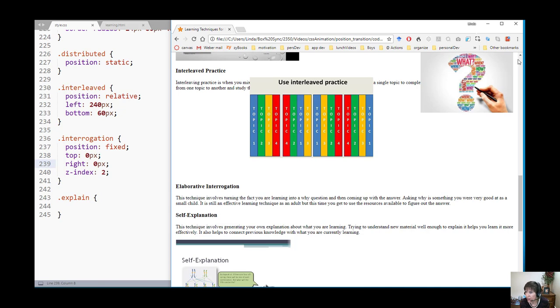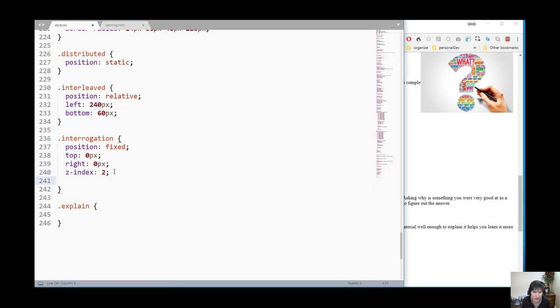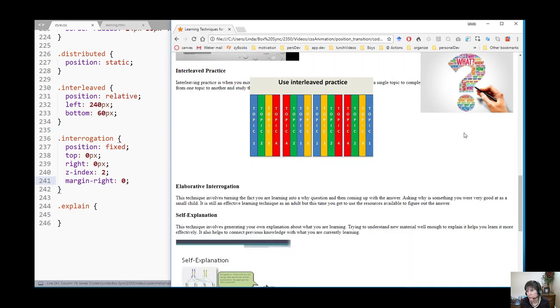Now I've got a little bit of space there. That's that 15 pixel margin that we have all around. So I'm going to take that off because I want it to really be there. So I'm going to do margin right, and I'm going to set it to 0. Remember, when you're using 0, you don't need to have a unit. There we go. Now I've got it off of the top 0, off of the right 0, and I've eliminated the margin so it bumps right up against there.